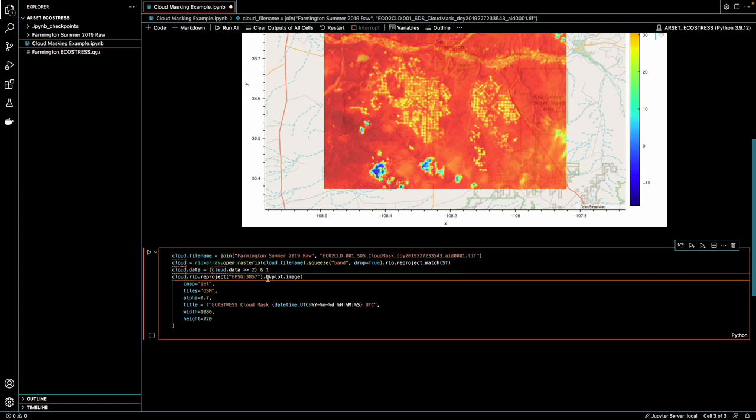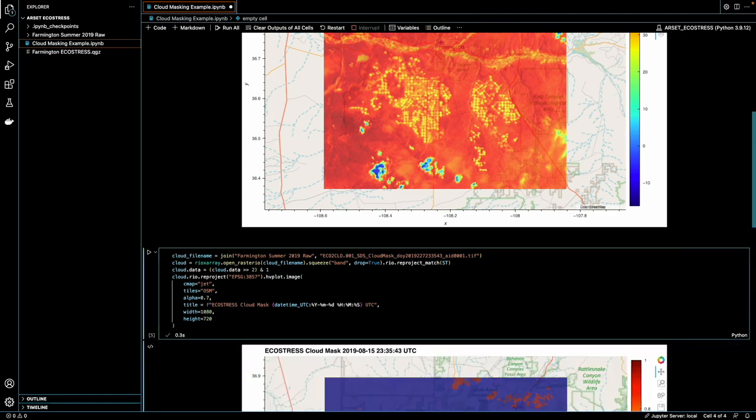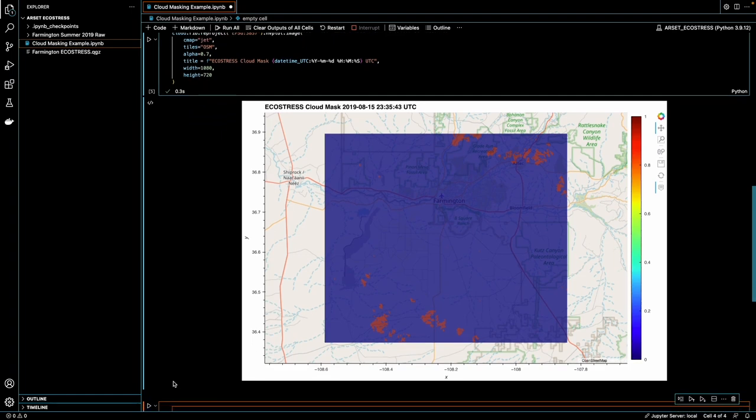We're again going to use hvplot.image to look at this image on a map in our notebook. We hold down Shift and press Enter or Return, and now we can see our cloud mask on the map with the areas of cloud that we're going to mask out.